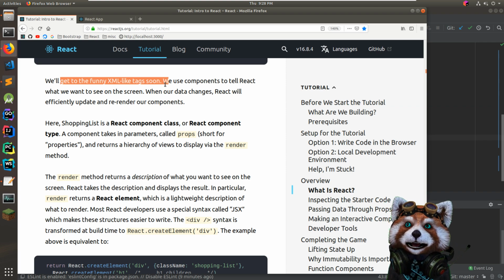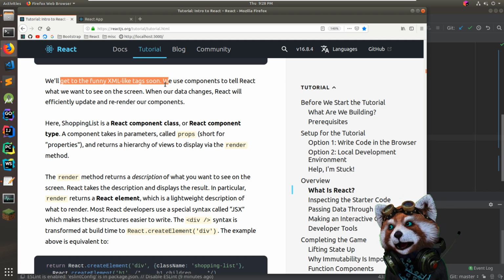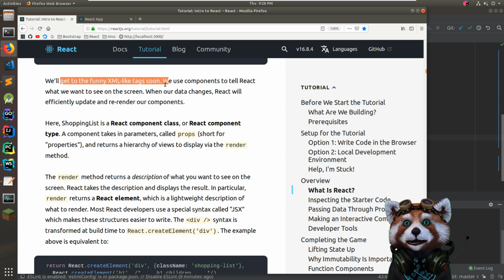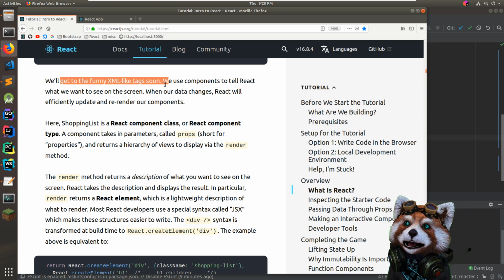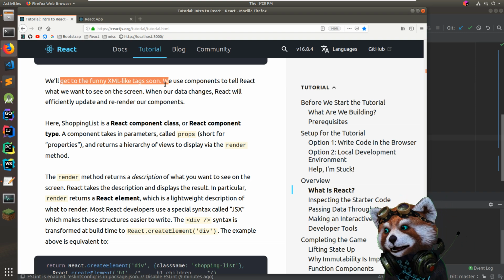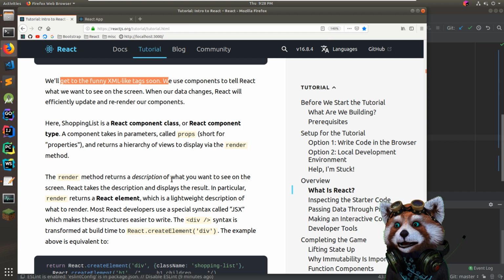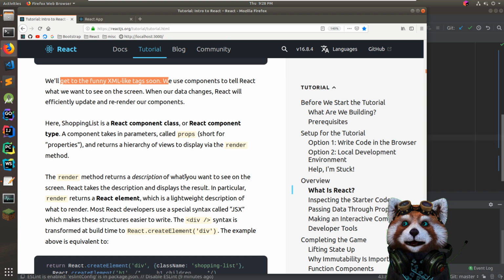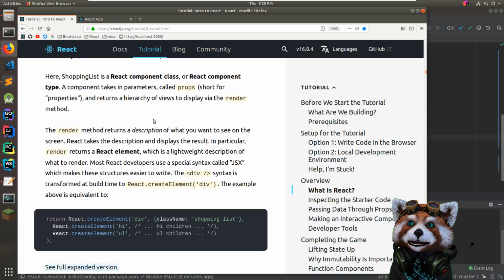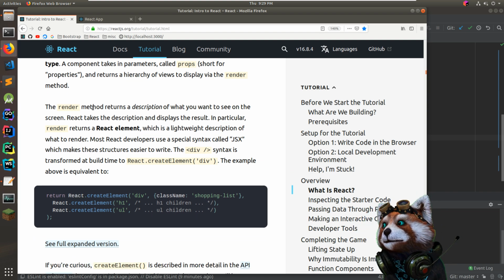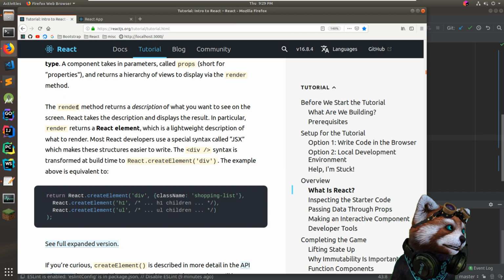We'll use components to tell React what we want to see on the screen. When our data changes, React will efficiently update and re-render our components. Yeah, earlier it said it will recall the render method. Here, ShoppingList is a React component class, or React component type. A component takes in parameters, called props, short for properties, and returns a hierarchy of views to display via the render method. Yeah, we saw that. So you have a top-level component, and it can have a bunch of subcomponents, and they can have subcomponents too. And that's how you compose the larger interfaces.